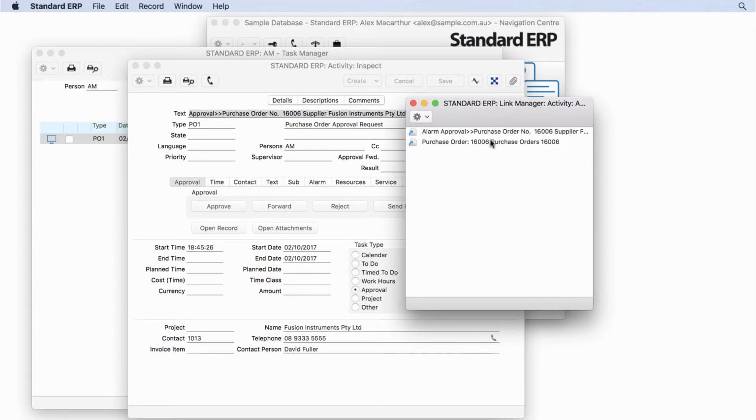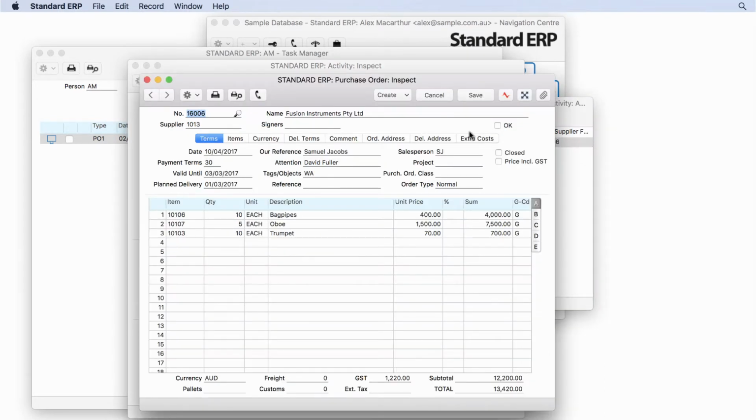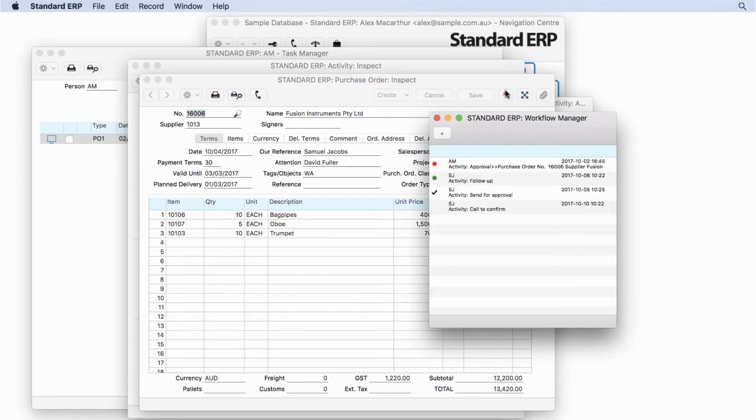connected throughout the system. Here, you can see the heartbeat symbol in red, the workflow manager, indicating that you have overdue tasks for this purchase order. Workflow Manager provides you an overview of all related activities with a status indication. Red for late activities, green for today's tasks, tick for completed, and blank for future tasks. Workflow Manager provides a graphical overview for activities in standard ERP, helping you manage daily business more efficiently.